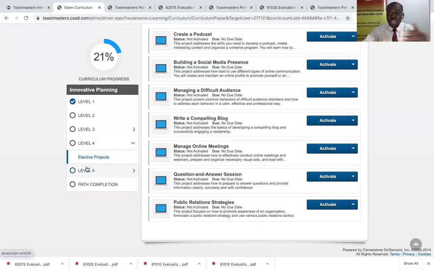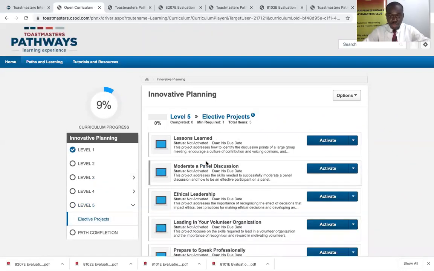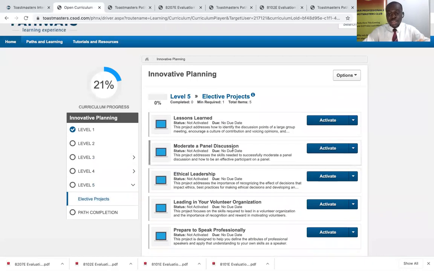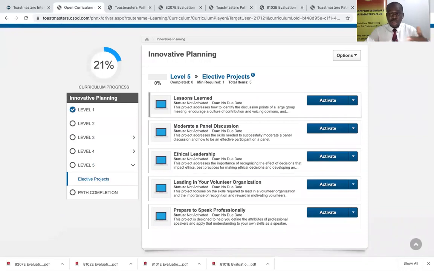So these are the projects that you learn in Toastmasters for a particular competency. The competency here is managing difficult audience. So what you will learn in this particular project is how to manage difficult audience. All right. So each and every project you do in Toastmasters has a particular competency that you are learning. High performance leadership. Let's go through this. Elective projects in level 5. Moderate panel discussion. Ethical leadership. Lessons learned. Maybe you have done something. How do you evaluate what you have learned from this particular project?